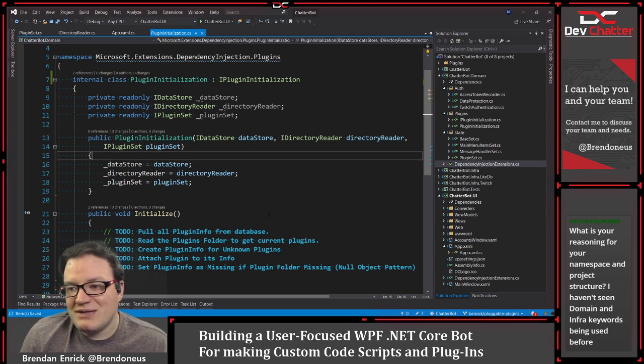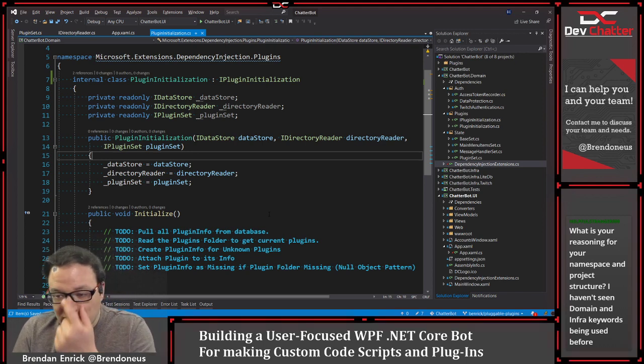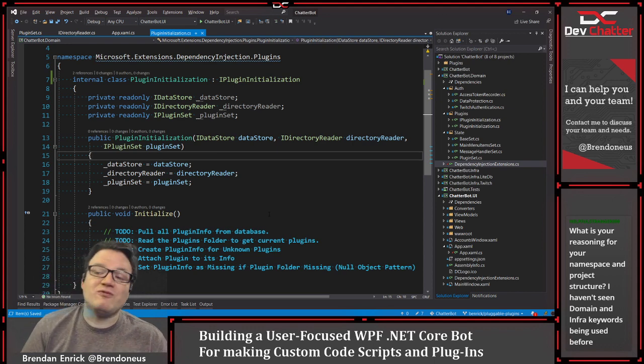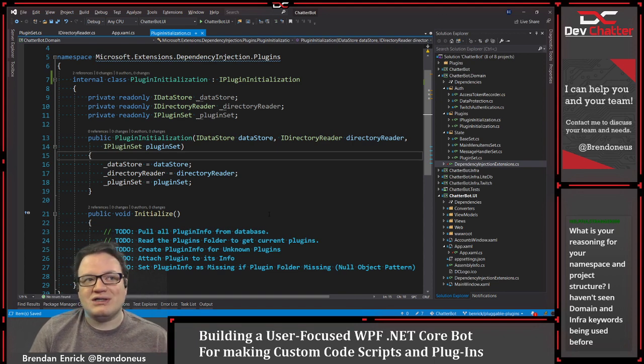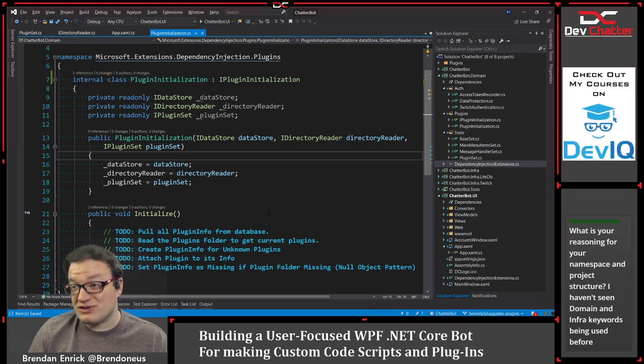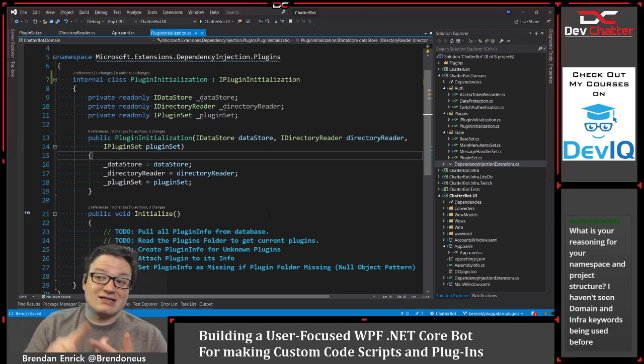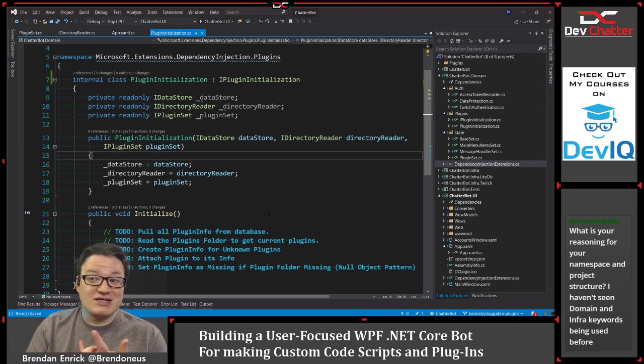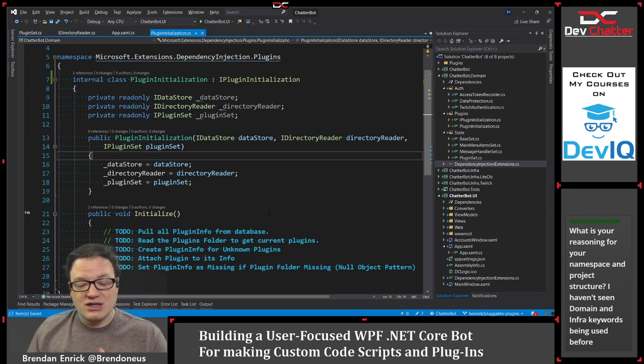What's your reasoning for your namespace and the project structure? I haven't seen domain and infrastructure keywords being used before. Helpful Stranger, we are using a structure that is called clean architecture. You may have also seen many alternate words for it and similar designs: there is hexagonal architecture, ports and adapters, and onion architecture. Those are essentially the parents of the clean architecture style.